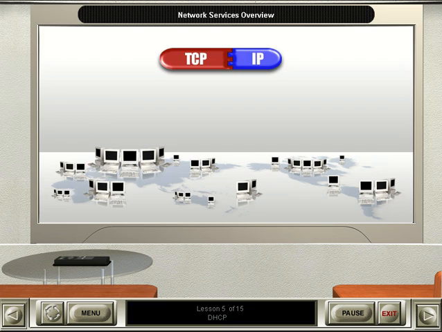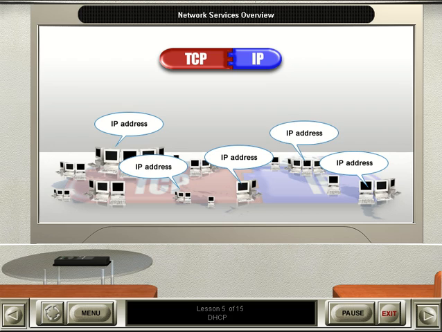Because TCP/IP depends on IP addresses to communicate, for a TCP/IP-based network to function properly, each computer must have a unique IP address. A computer on a TCP/IP-based network cannot use the same address as another computer on the network.